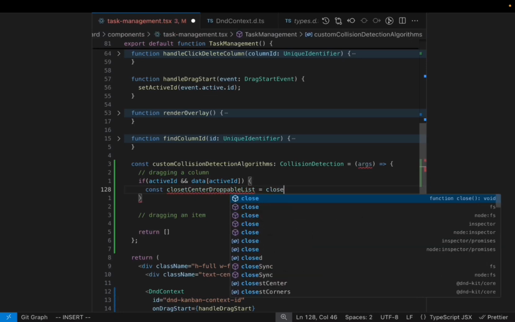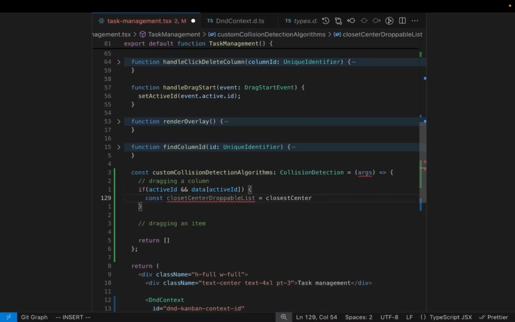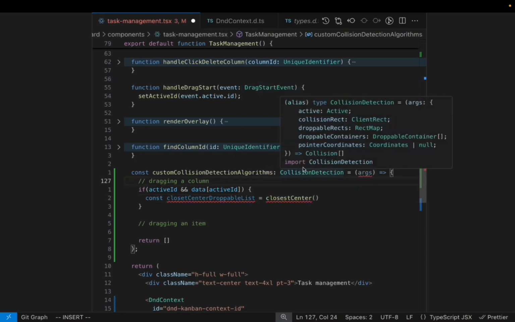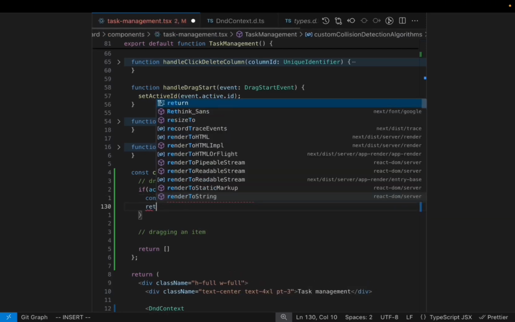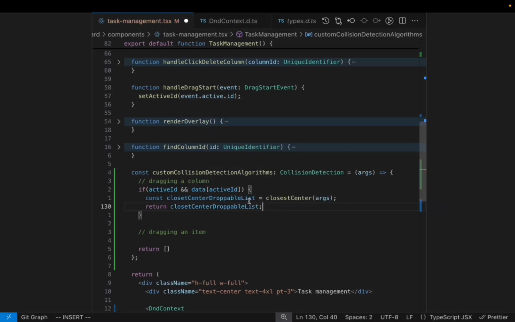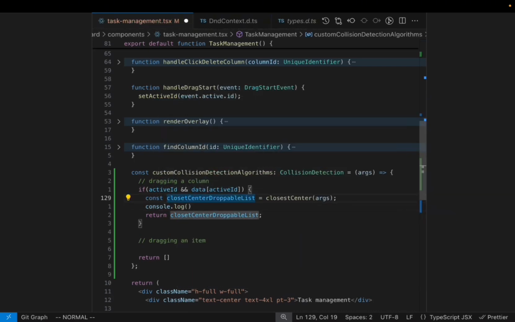and I'm going to import closest center from dnd-kit core, and the function is exactly the same thing. To satisfy the type, the function returns collision. So the argument here is args, and we can pass the argument directly to this function. And we just return this. Now we can try to log it to see the return.